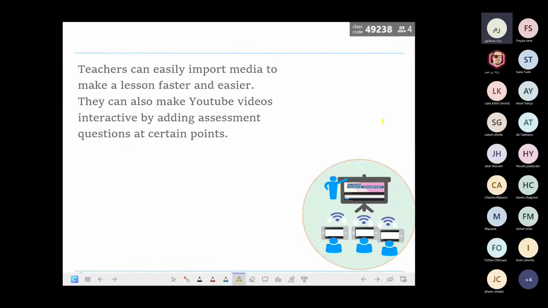We will see them in the second part, in which we will dive deep into the platform. They can also make YouTube videos interactive, which is very important. You can choose any video about any topic and pause it for a few seconds at a specific time and ask specific questions. We will do that together later on, okay? So you can make YouTube videos interactive by adding assessment questions at certain points.